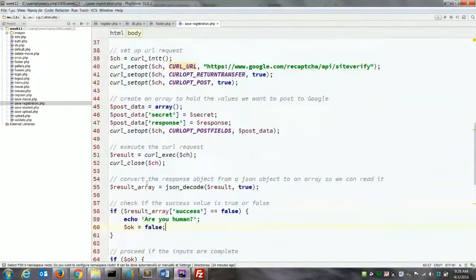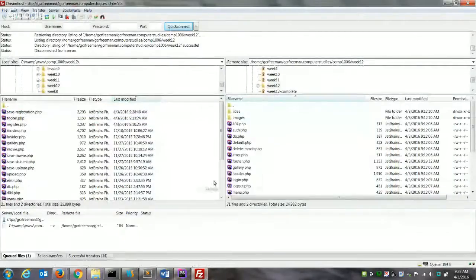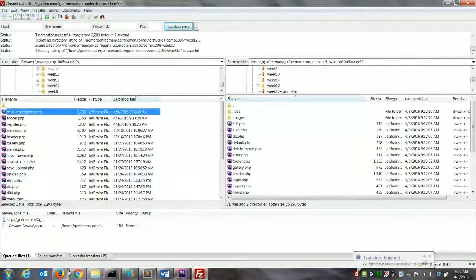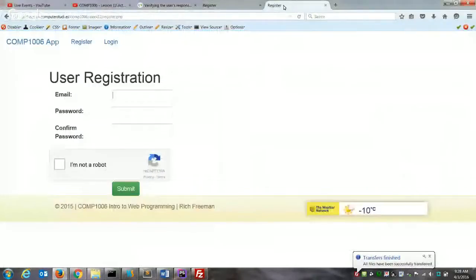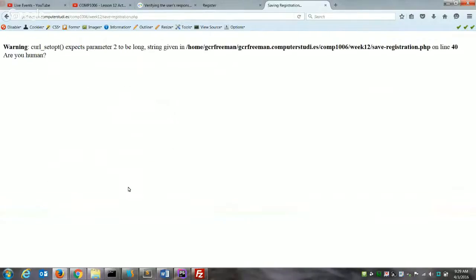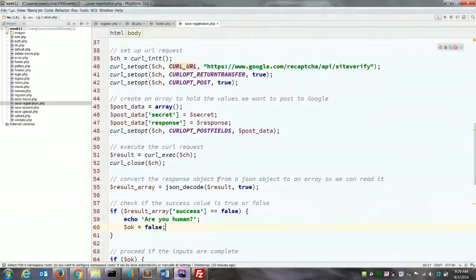So let's try this and see what happens. I'm going to upload my save page. I'm working online for this activity. So now if I just refresh my form, I'm going to leave this box out, and now when I submit, okay, we'll need to fix that. It did still say that we're human. We got a warning here on line 40.